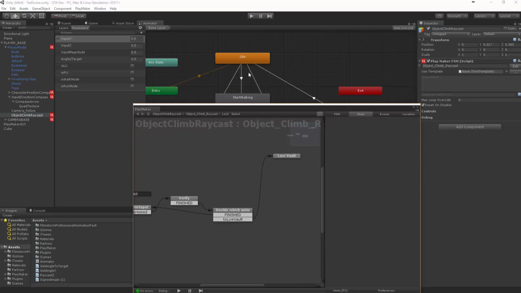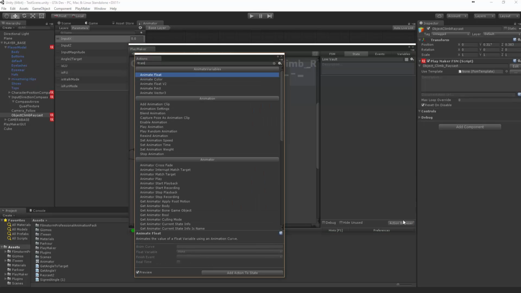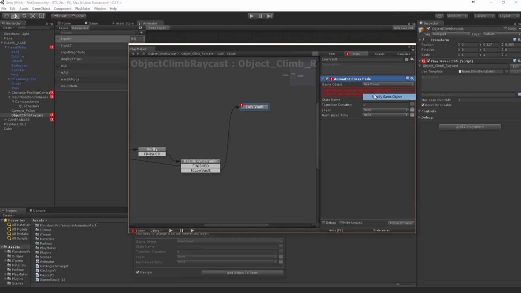Alright, let's expand this. Let's bring this guy up. Alright, so now what we're going to do is we're going to add an animator crossfade. And now we want to select that player model that has our animator on it. And we're going to say low volt, because that's what that animation is. And we're going to say 0.1.